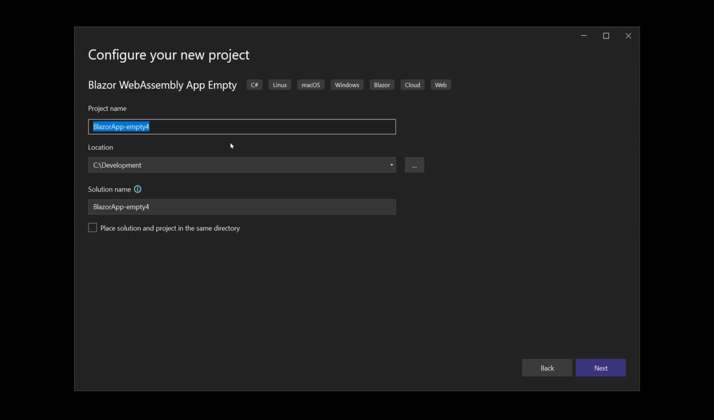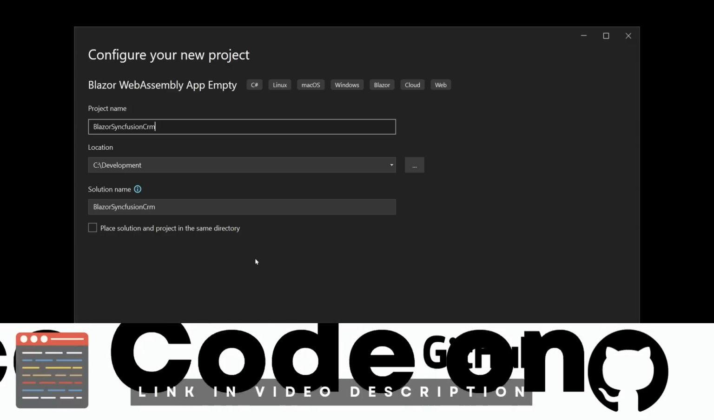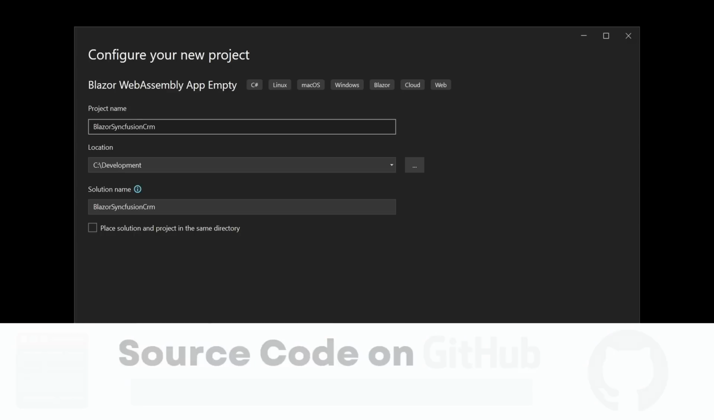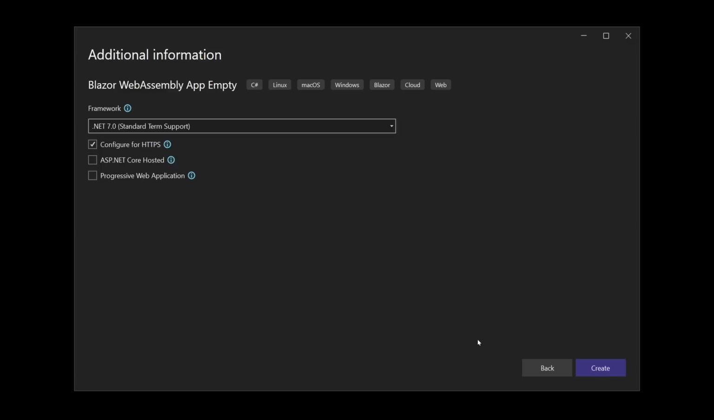We give this thing a name like Blazor Syncfusion CRM, for instance. You will find the source code down below in the video description. It's available on GitHub. So then click next, and here we want to use .NET 7, configure for HTTPS and ASP.NET Core hosted, because I really want to create a controller or several more controllers that will then connect to a SQL Server database. So the complete full stack for this example application.